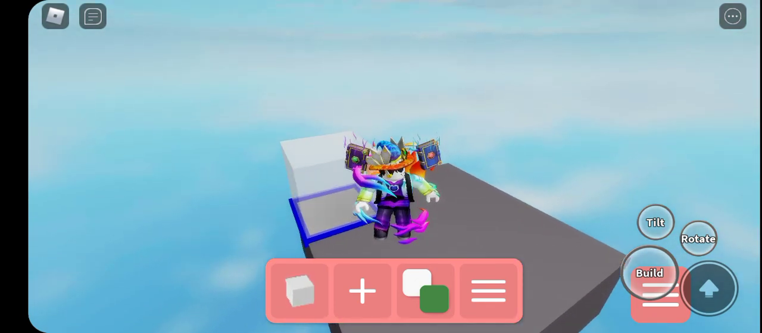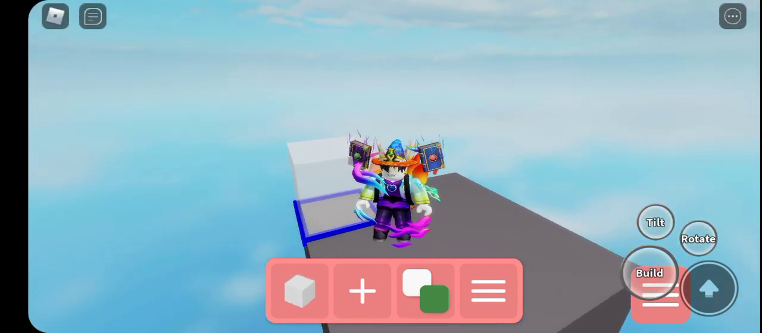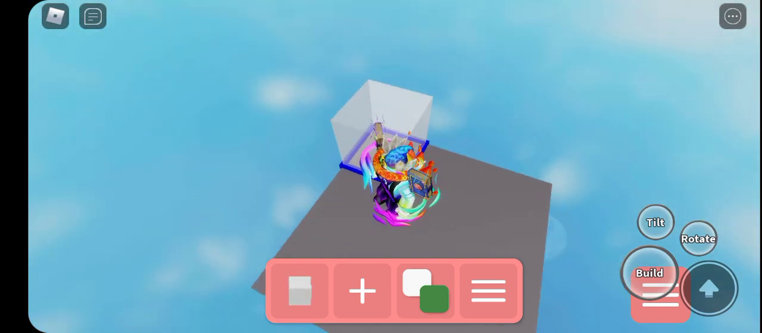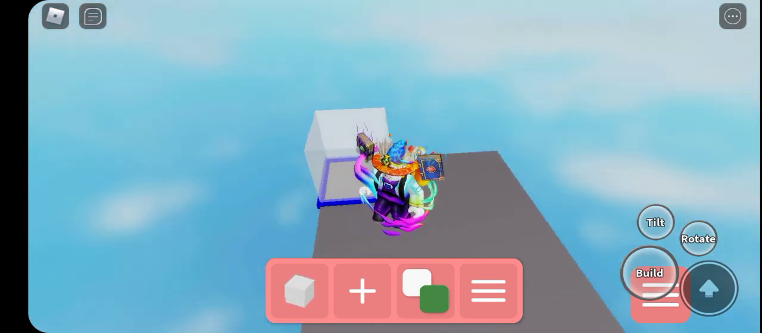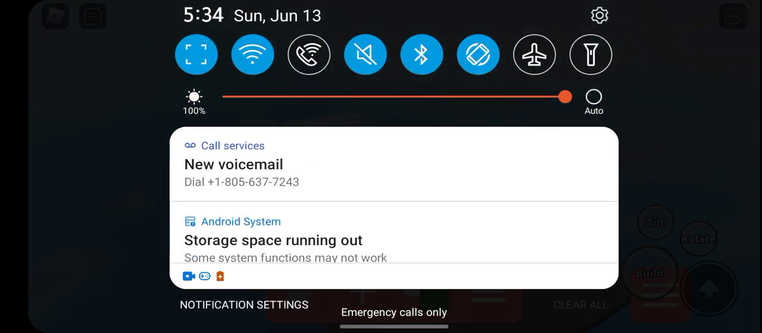So yeah, guys, that's why I might be quitting Piggy Build Mode soon. So if you want more Piggy Build Mode, just comment down below, and that's gonna be for now.